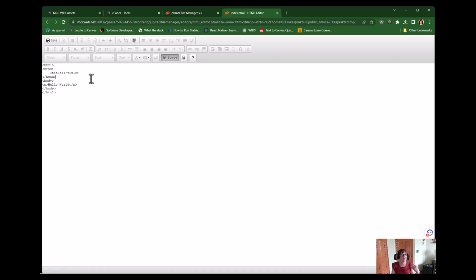And then we have two sections to every page. We have the head, which has information about the page, and then we have the body, which has the information that's going to appear on the screen. And so the title, which I will just make Hello World, is what appears in your tab up at the top. So I can save this. And we have made our first web page. And then we can go and we can test it.